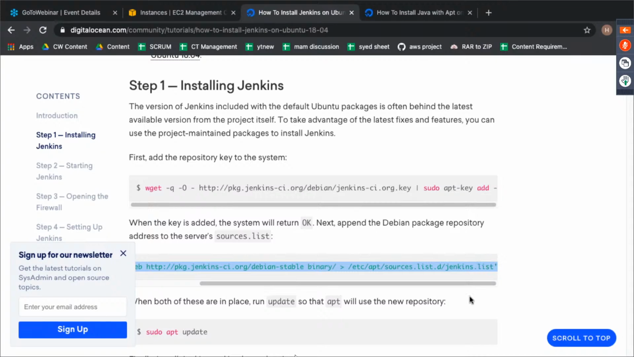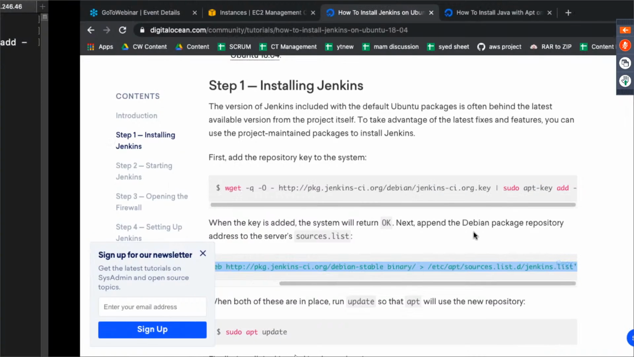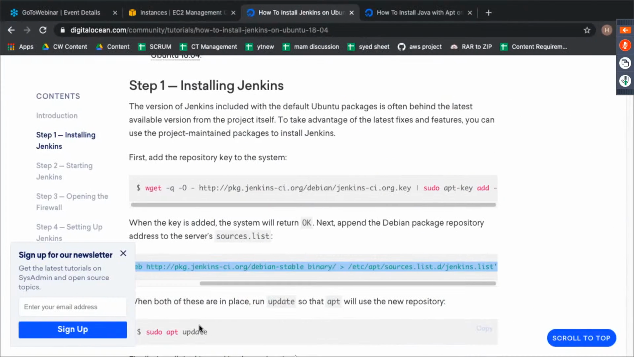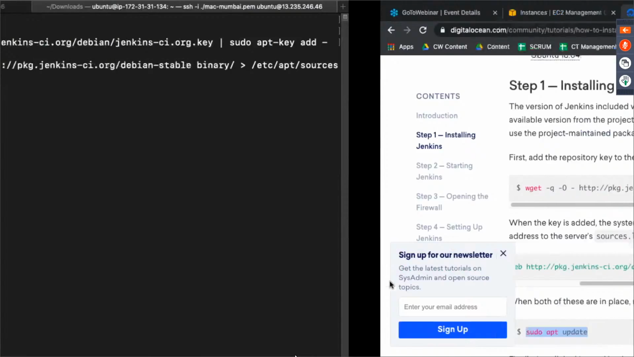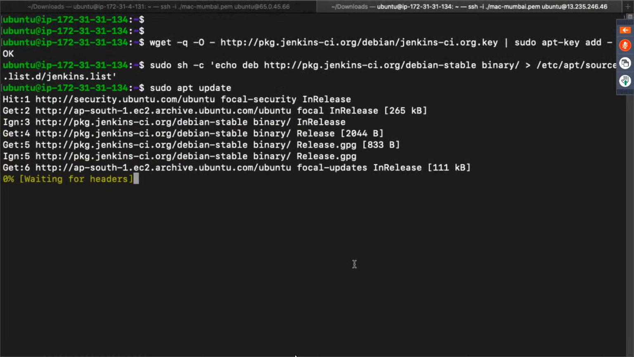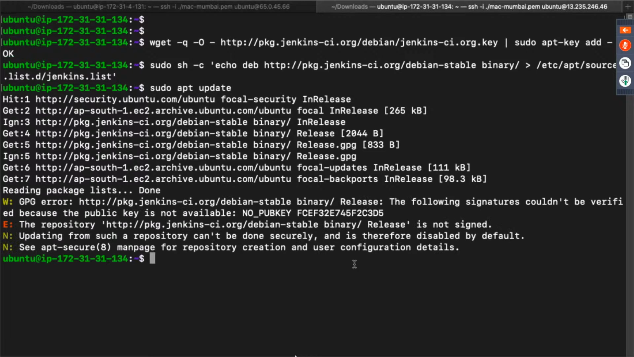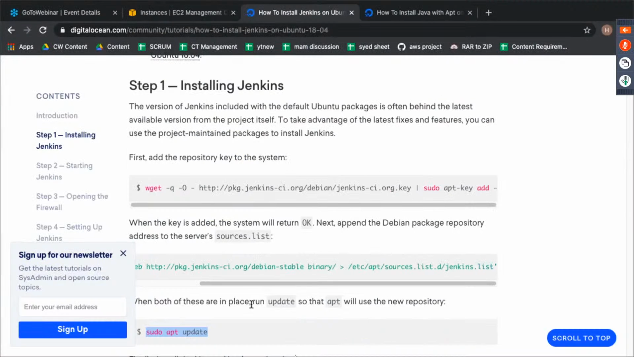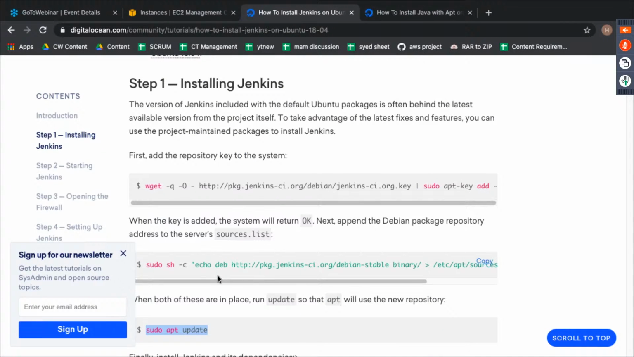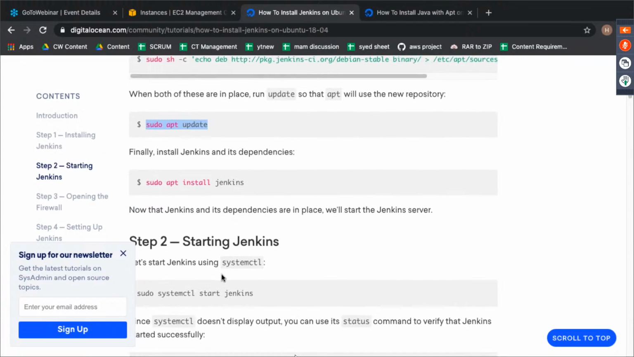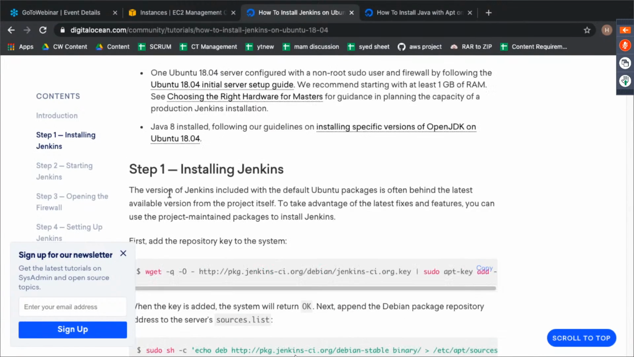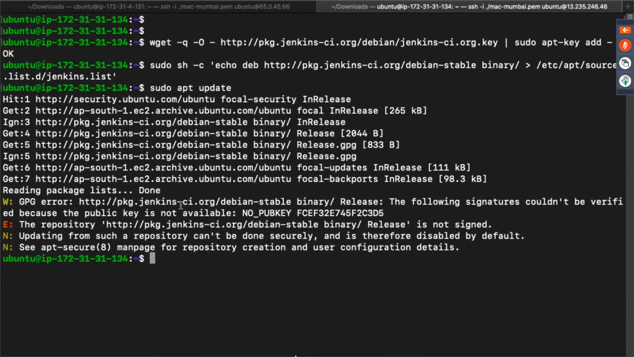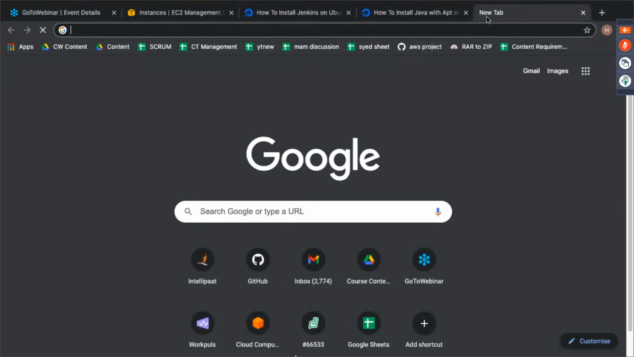Let's include the source list in Jenkins. And now let's update the machine. Okay, so we are getting it's not signed. All right. Why is it not signed? Let's check. Okay, what we can do is, if this is causing us a problem, we can go ahead and follow the official Jenkins directory as well.